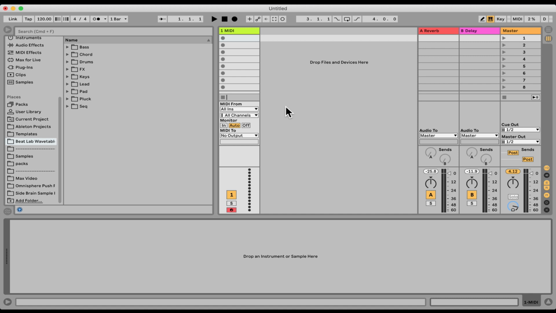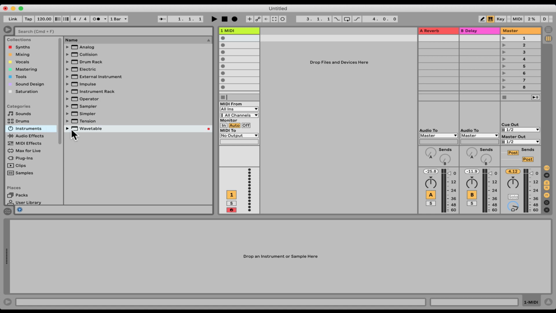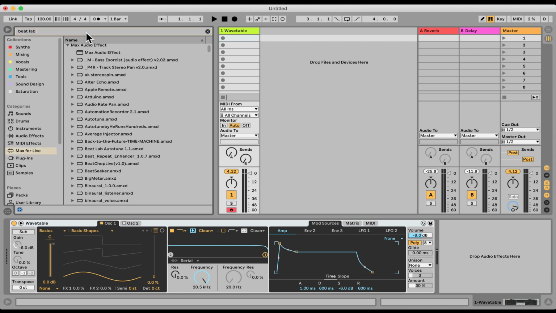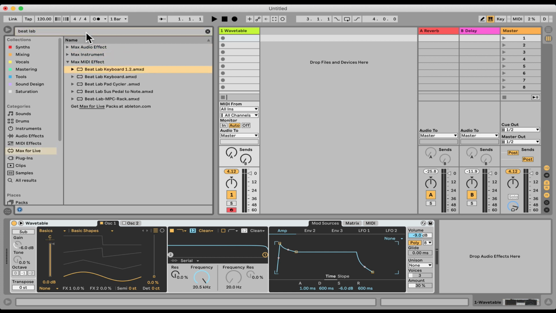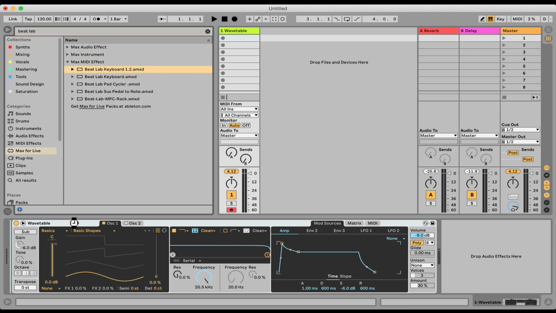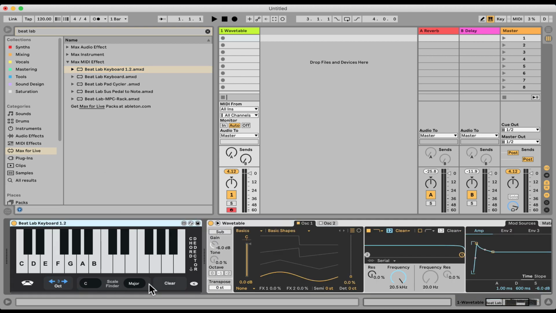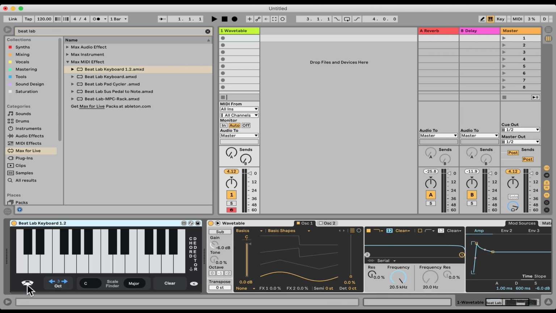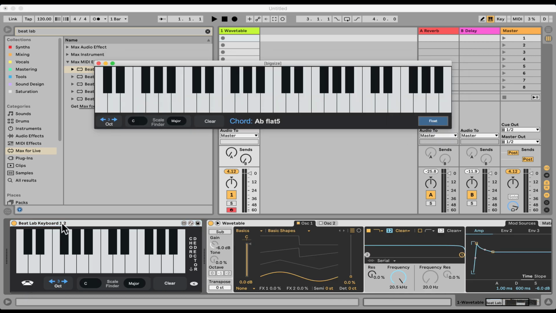Okay, let's check out how to design a lush, plucky, kind of a swarm of plucks type of pad for keys, chords, stuff like that. So I'm going to load Wavetable, and I'm also going to load the BeatLab keyboard just so we can see what's happening. I don't have my webcam with me today. So I'm going to bring it up. Let's fold this. Oh, actually, bring it up and float it.